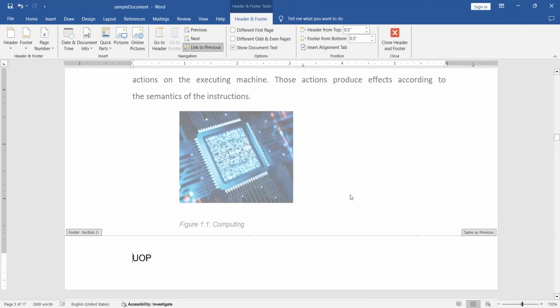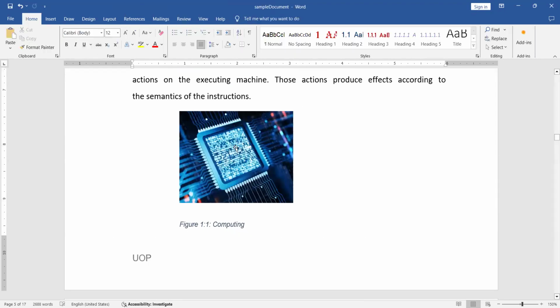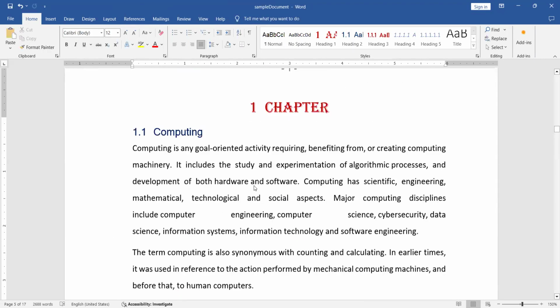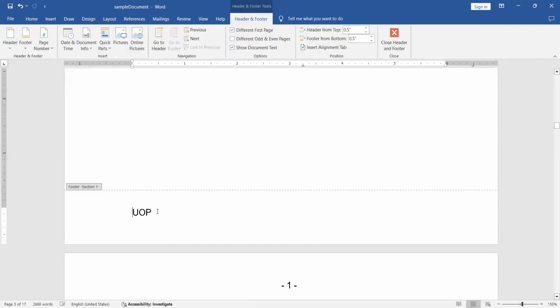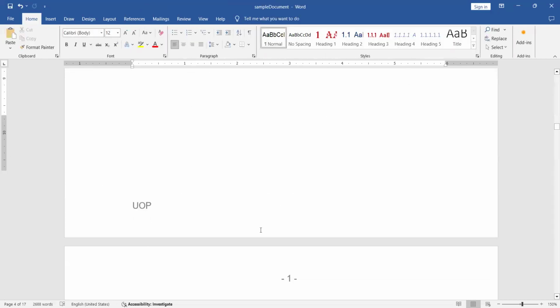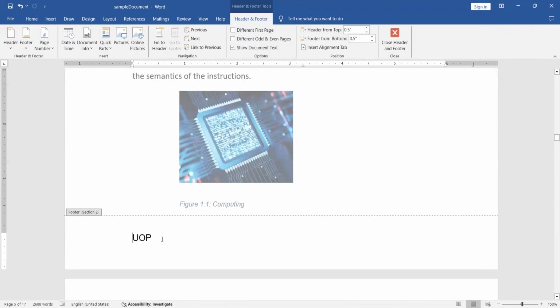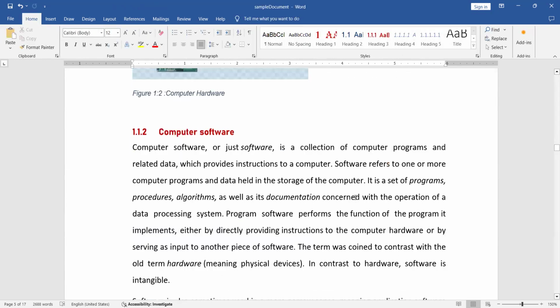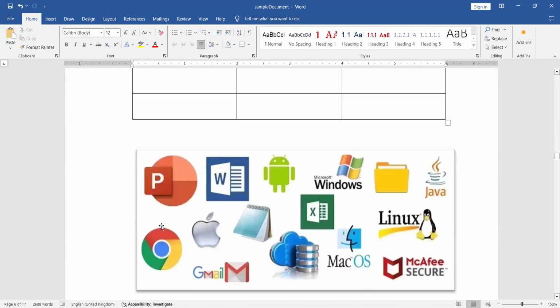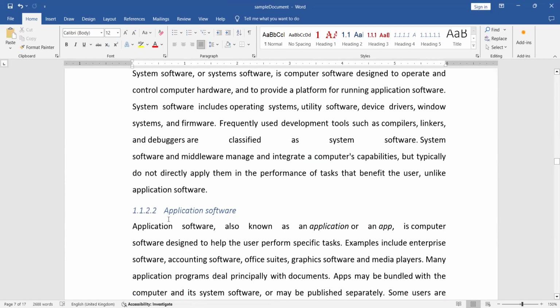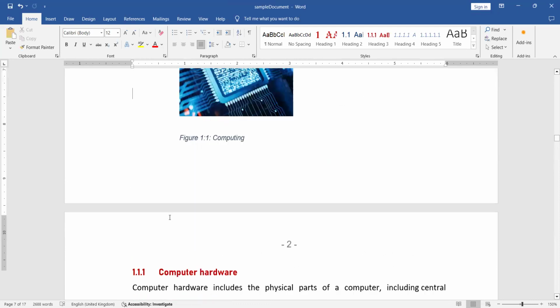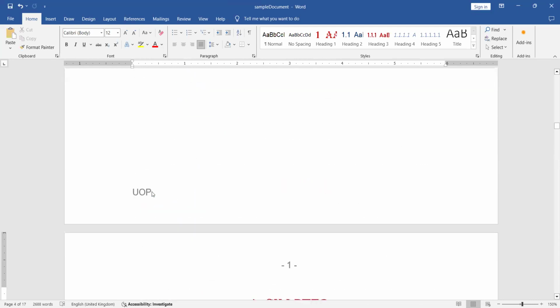so now this is linked. Now I remove this, which means there is no link. So this first section contains the footer. Here the second section also contains the footer. If you want, you can remove this. Removing means it will remove all the pages of the second section, but that does not affect the first section.